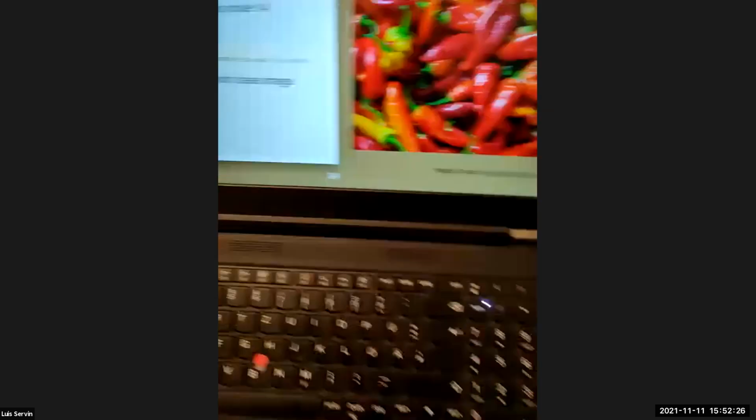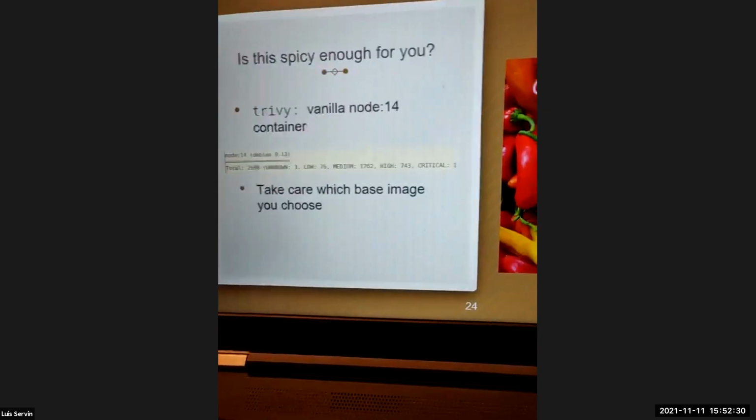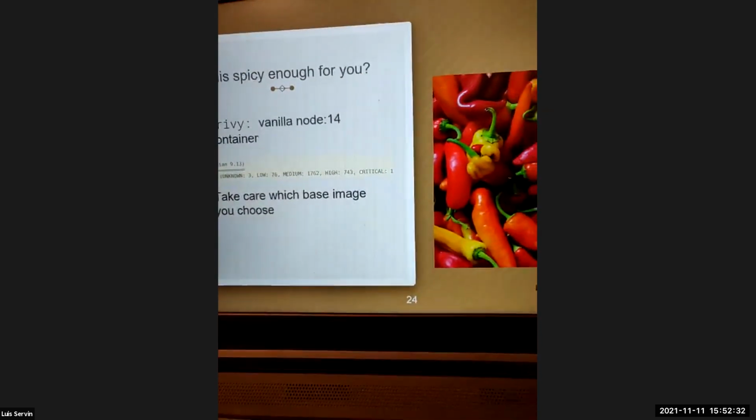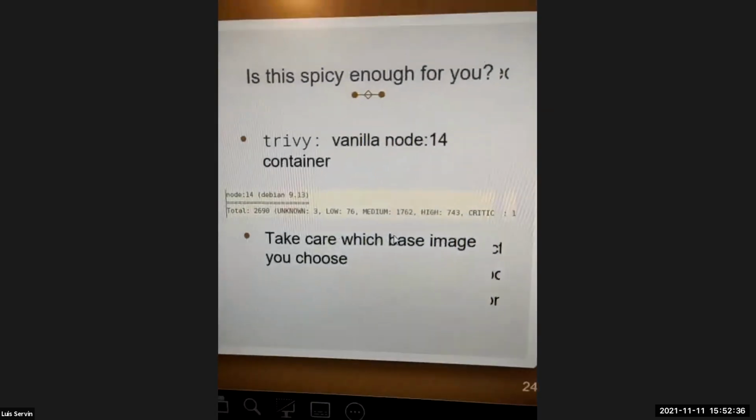And one thing that really scares me is, I think the other camera was better. Give me a second. Yeah, there it is. I don't know why this is so broken.